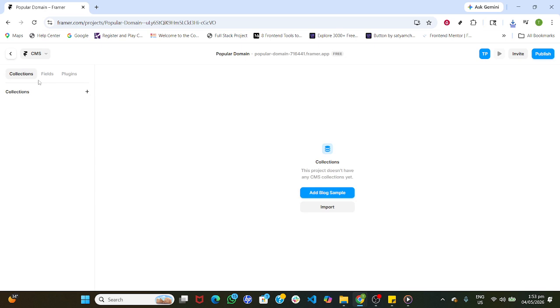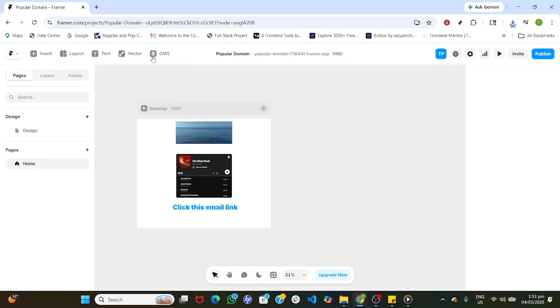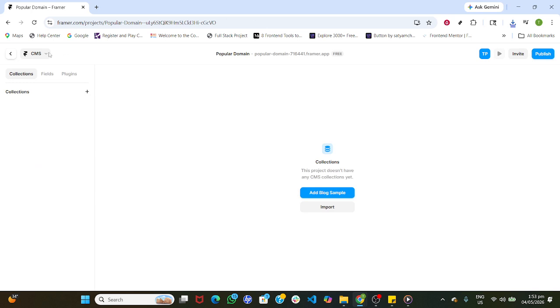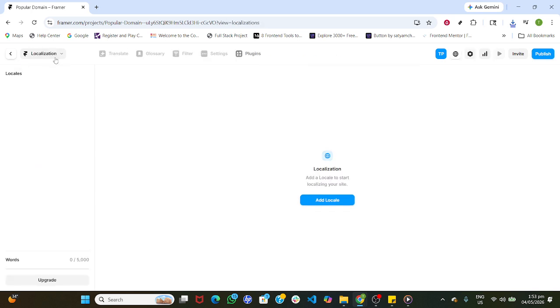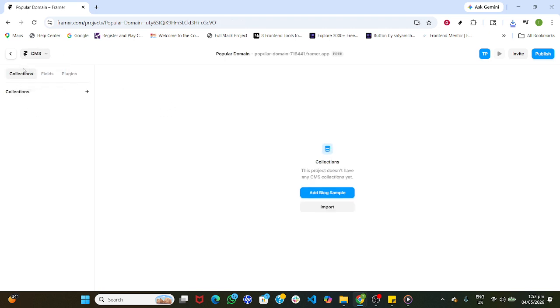Start by opening your Framer project. For this demo, I'm using a project called Popular Domain, but you can follow along with any project that already has CMS set up. Once the project is open in the Framer editor, look to the left-hand sidebar and open the CMS. This is the hub where your structured content lives, separate from the visual design canvas.